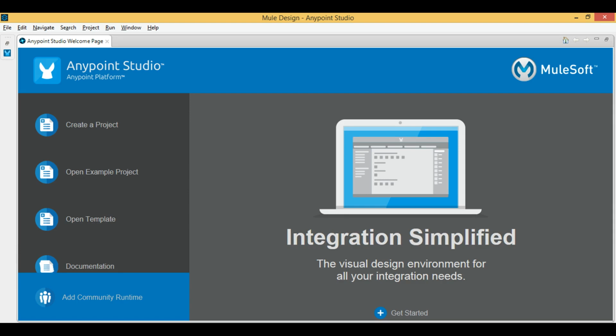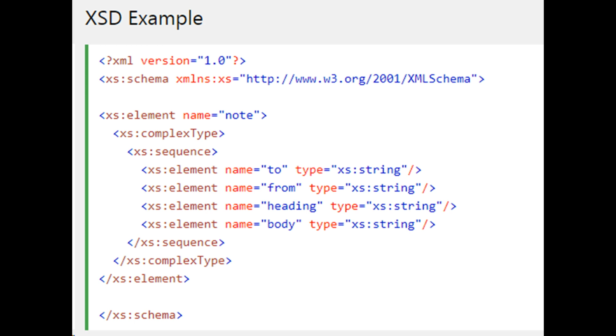Let's learn Mule ESB. Today, I'll show you how to validate XML and JSON schema in MuleSoft. Let's start with XML schema. Here we declare that our XML contains 4 elements and all are mandatory. If any of them are missing, then validation will fail.